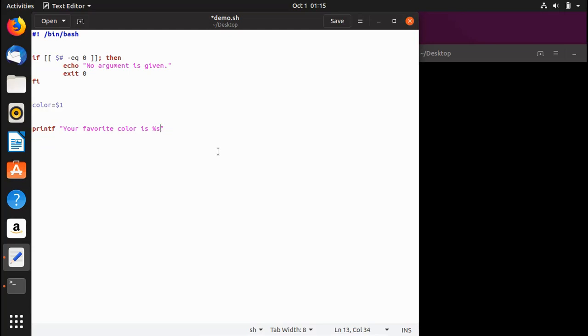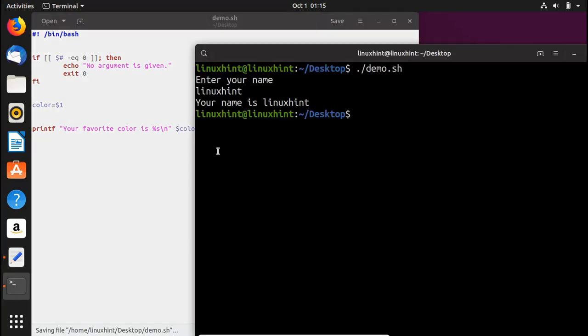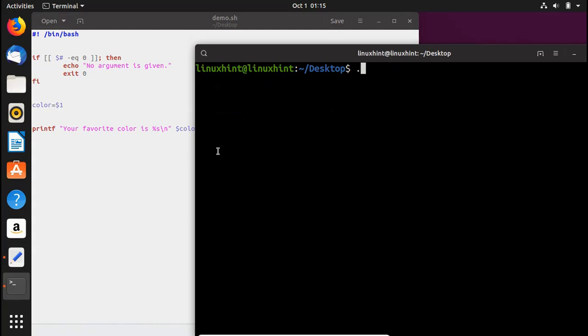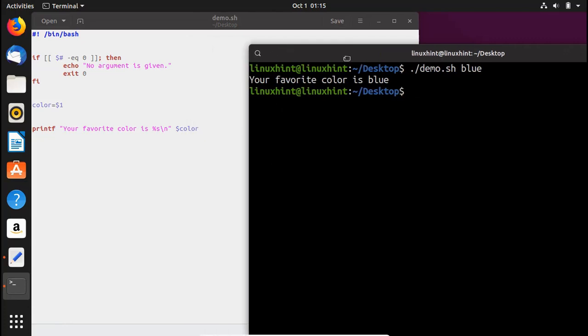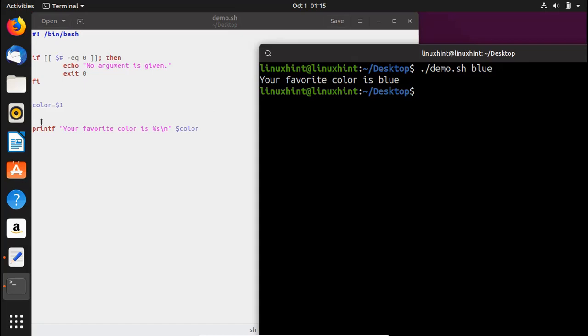Obviously this is a formatted output. I would also write here \n to come to the next line, and then after that I would write here color, the variable name. So if I save it, let me just clear it and demo it, and if I write here blue and hit enter, you can see that it says your favorite color is blue. Okay, so that's how you basically pass the argument and use the bash command line arguments in your bash script.